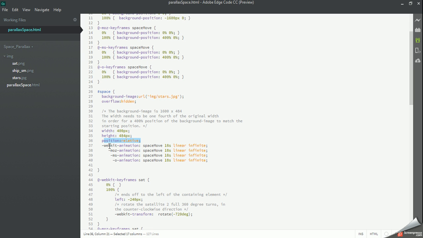And then we have the animation CSS tag for WebKit, Mozilla, MS, and Opera. Then we apply our keyframe, space move, to that div tag. We set it to 18 seconds, which we can change to make it longer if it's running too fast for us. We're making it linear because we're only moving it sideways. And we set it to infinite, and that's how we get the loop.